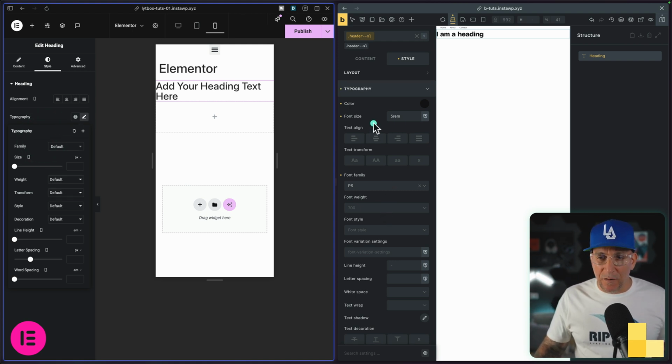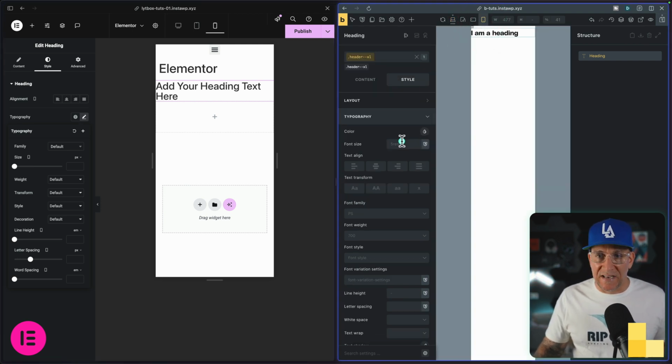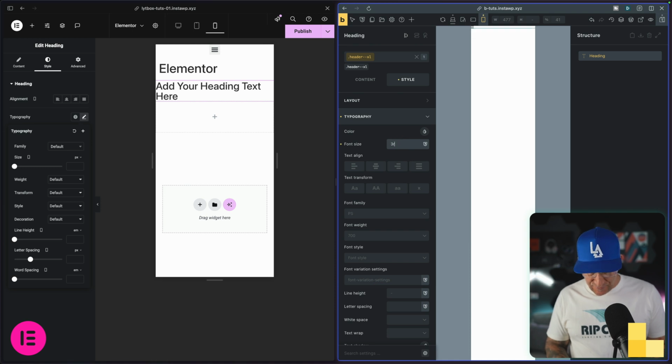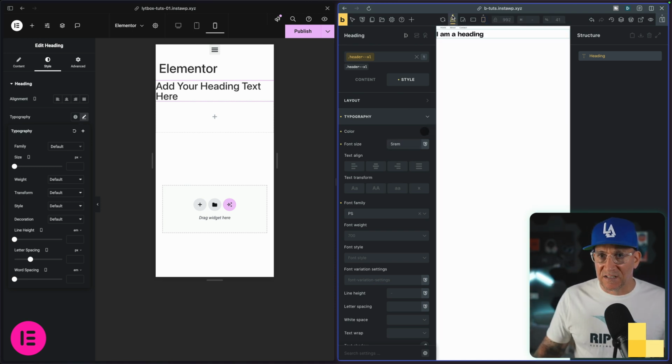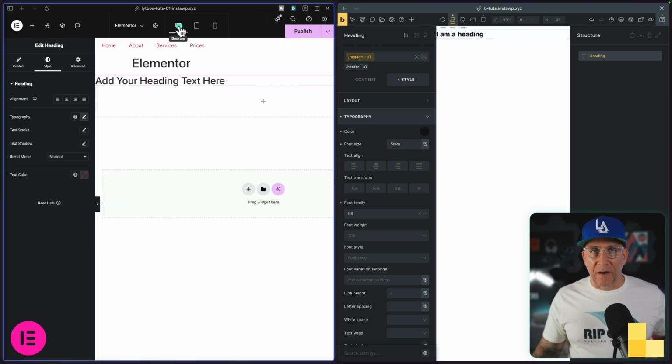And then from here, we could also style it up for mobile as well. We have our responsive mode up here. Let me change this all the way down to mobile. I'll give this a 3 rem. Let's take it back to desktop. And then you'll see the breakpoints. This is the same as in Elementor.